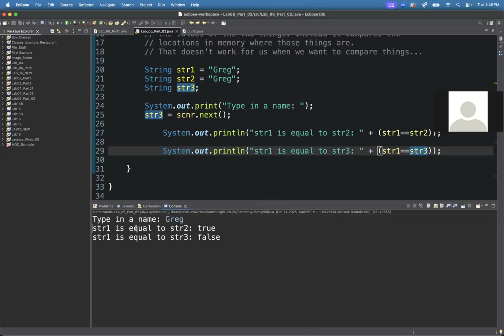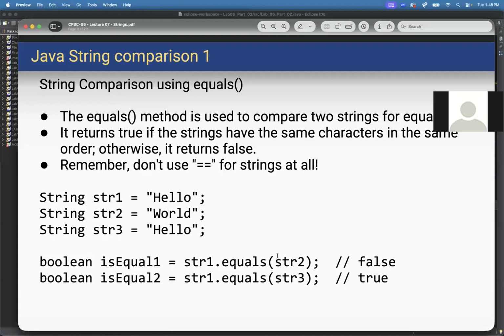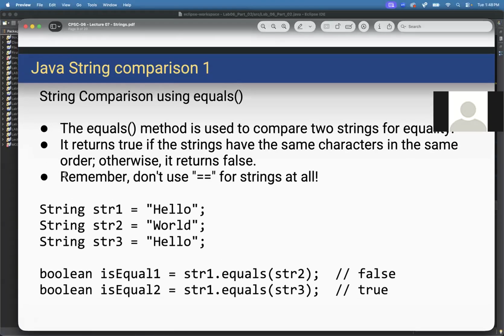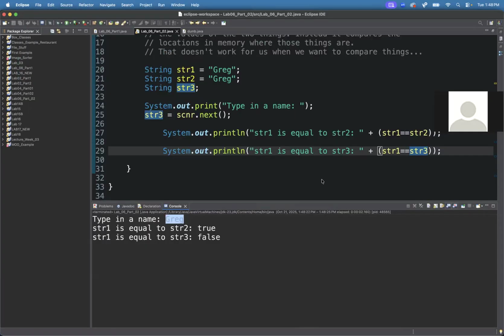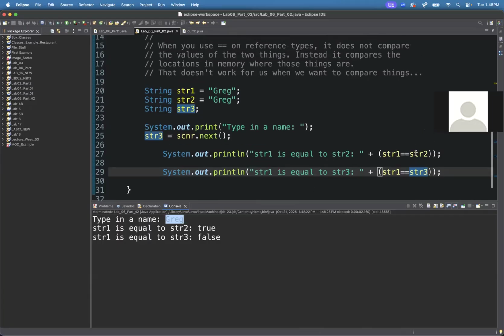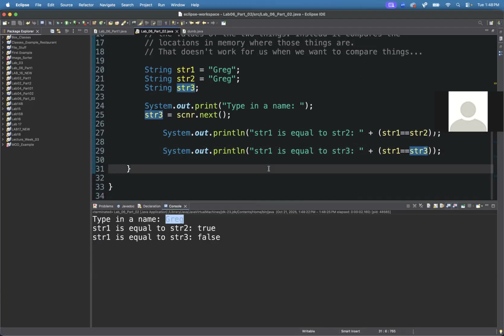So str1 is equal to str2, true. So these two are equal. str1 is equal to str3, that's false, even though I typed in the same name. And the whole point is this: don't use equals equals for strings at all. Okay? If you want to make this work properly, what you have to do is wherever you would do an equals equals, you have to change it.